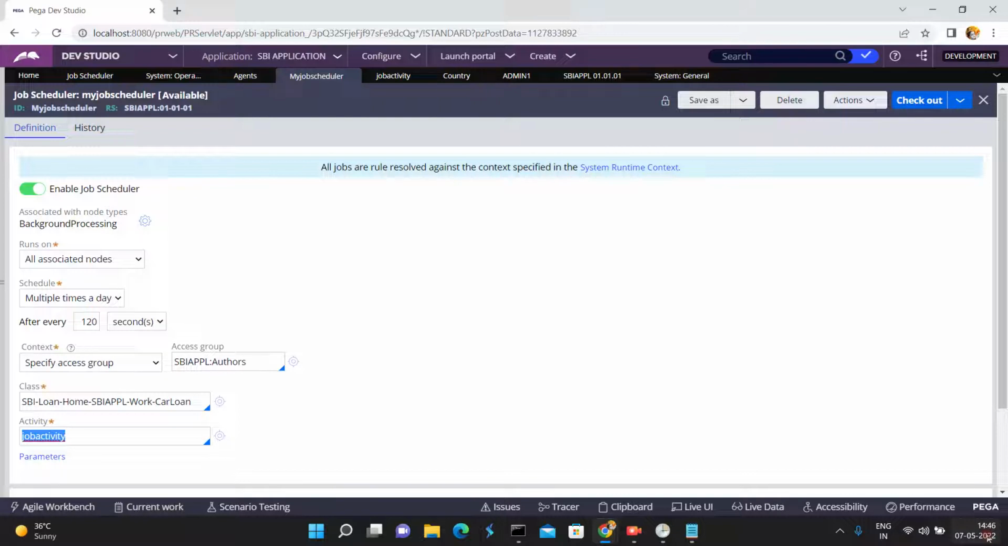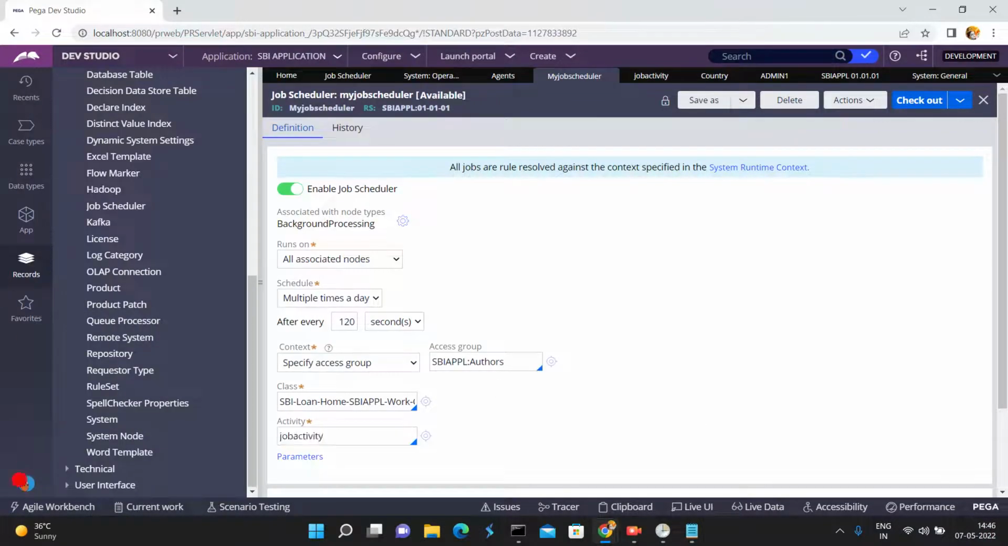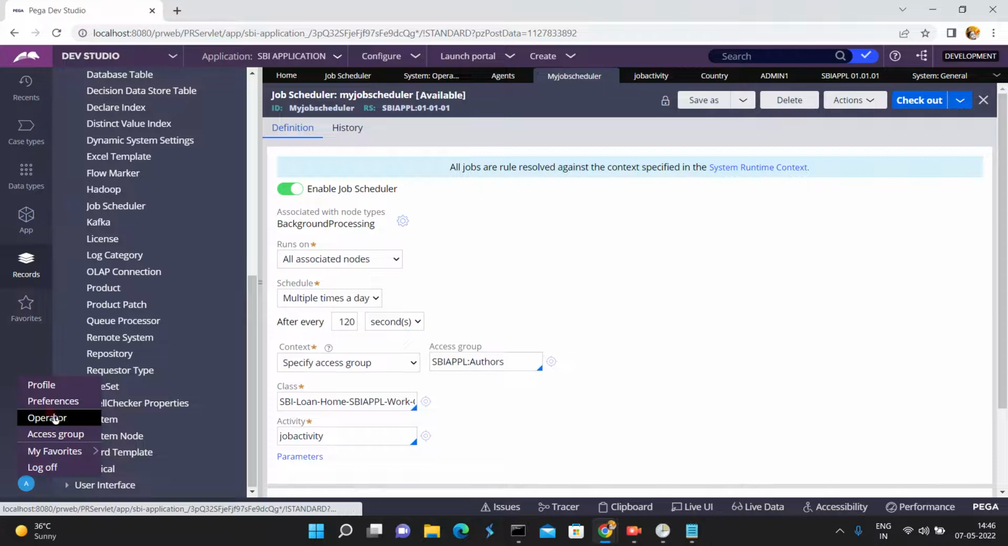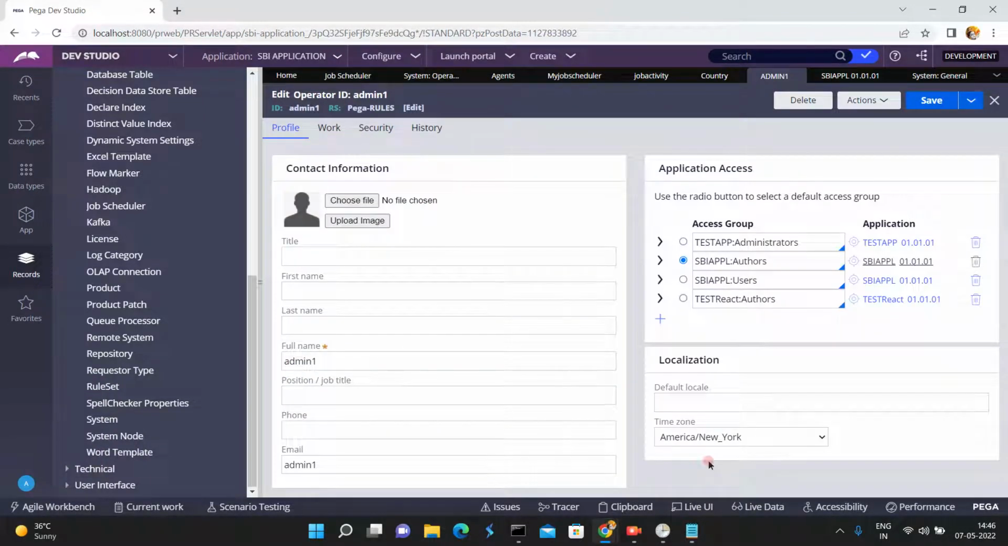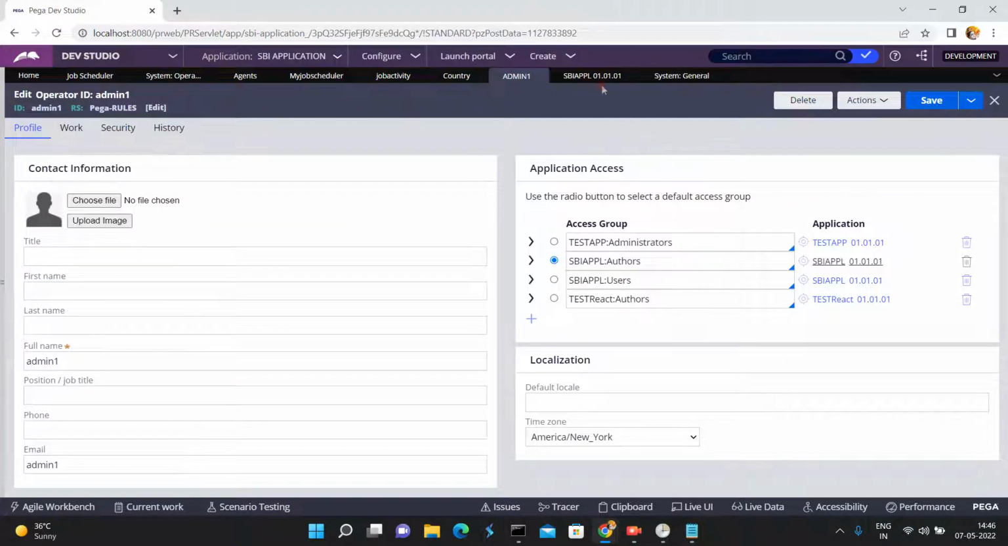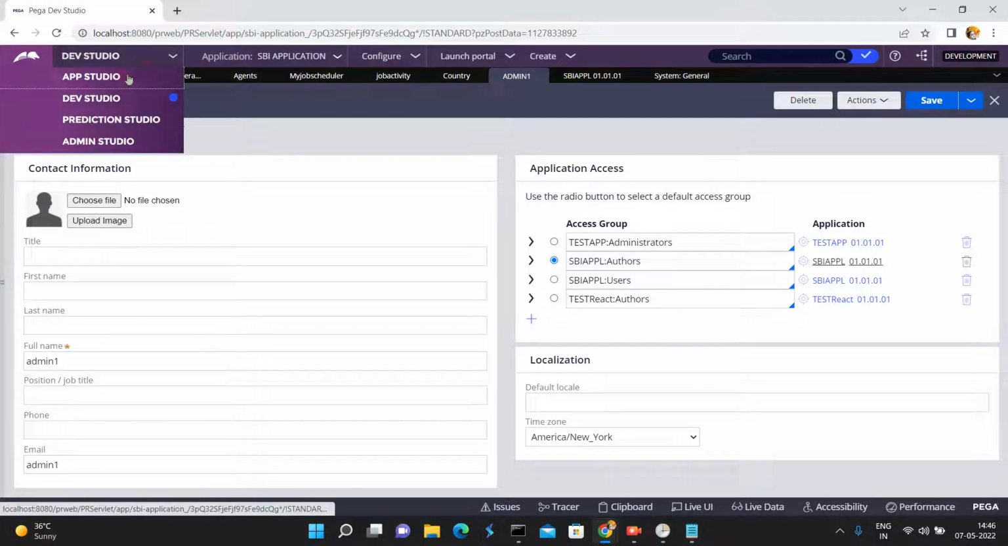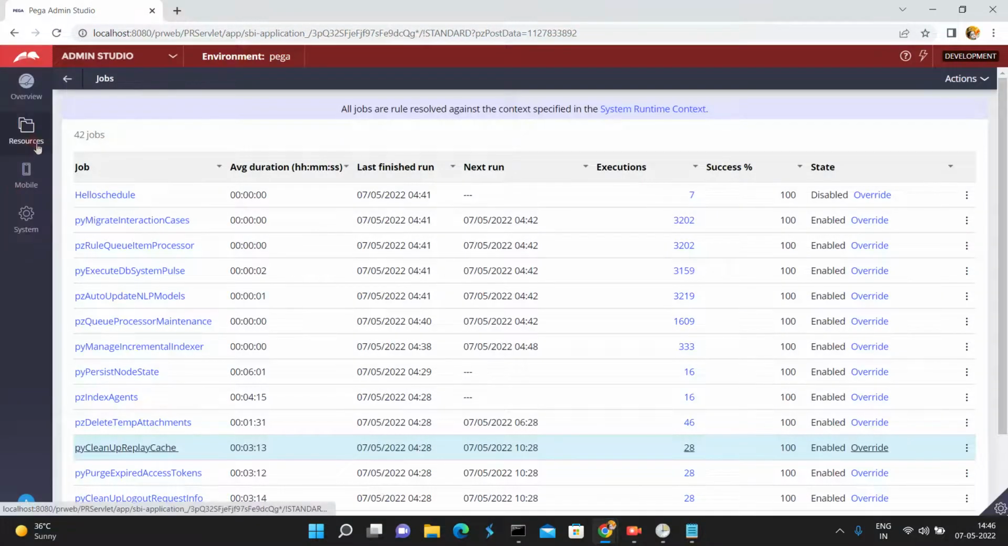Now what is the current time? This is not your current time, it is your operator time. What is your operator time zone? My operator time zone is America/New York. Based on this time zone only, the job scheduler will be executed. Now go to Admin Studio, where you can monitor and trace the job schedulers.